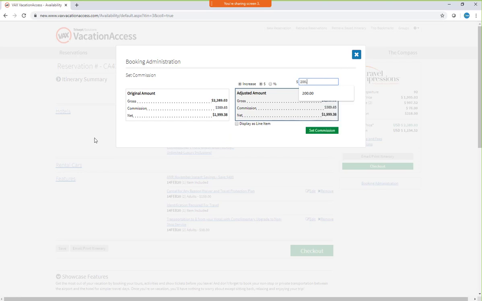So if it's $200, type in 200. Set commission. And just again, remember, anytime you add an agency fee, 10% will come out as a processing fee, so it would be $180 you're adding to commission. It would be the same way if you wanted to remove an agency fee.